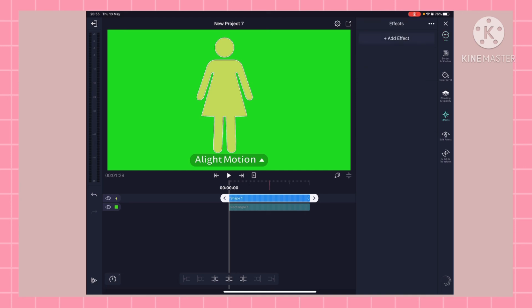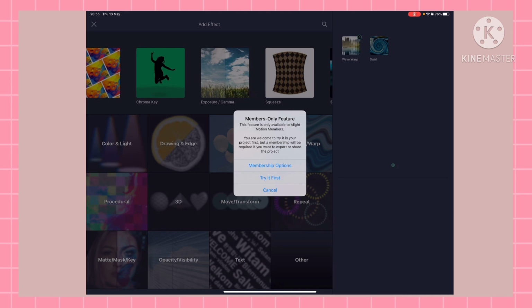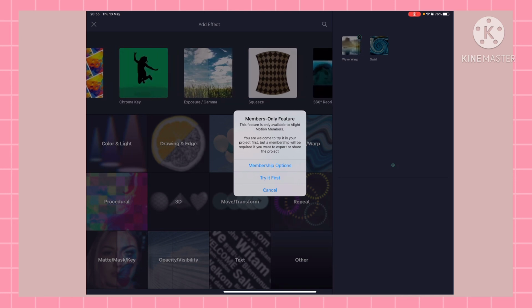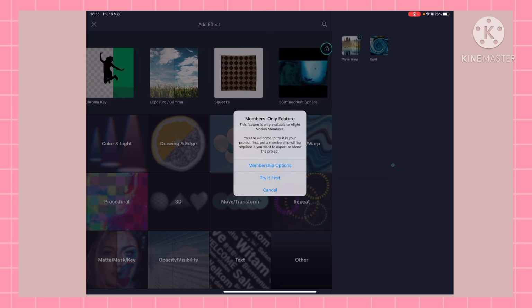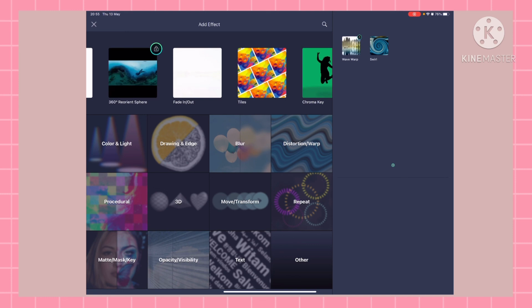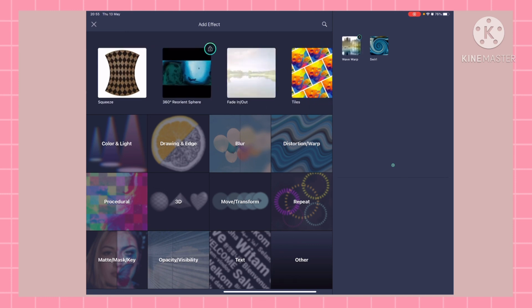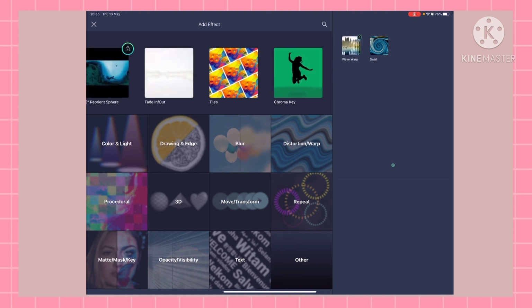One thing is our effects. Usually to get effects like wave warp and all those, you need to have the premium, which I don't have. Of course, things like squeeze, exposure, and gamma, these type of things do come for free. You do get, of course, some for free, but not all of them.